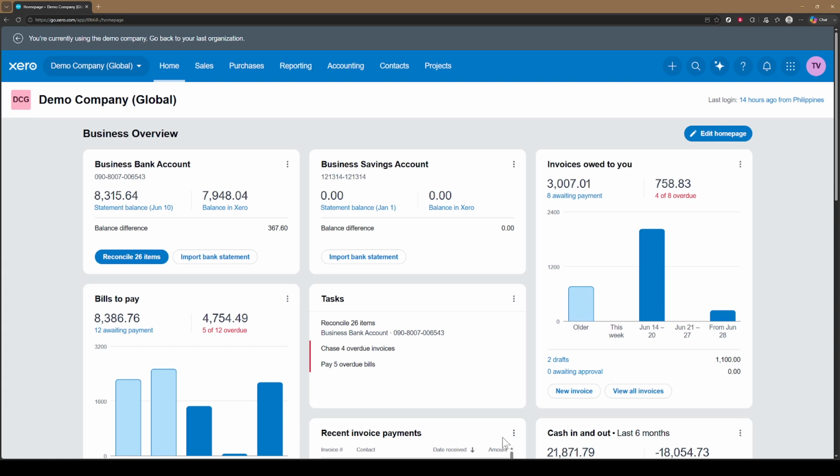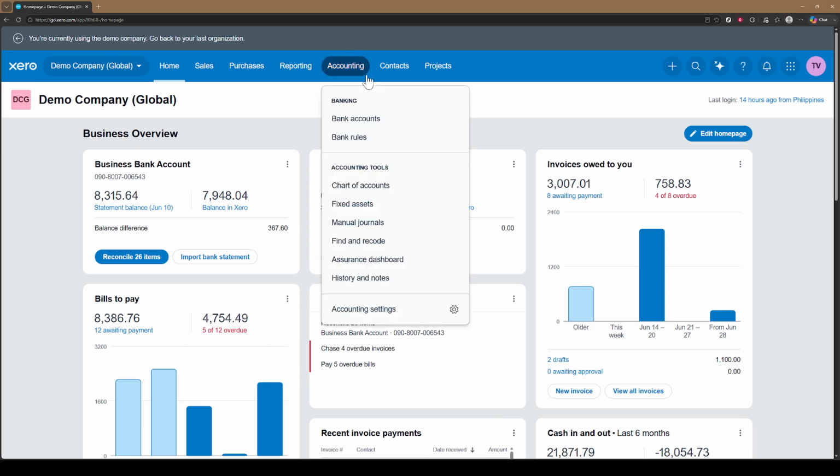Let's dive right in. After signing into Xero, you'll want to focus on the Business Bank Account section on your dashboard. Think of this as your financial control center where you can see the pulse of your business's cash flow. Don't worry if your dashboard looks slightly different, the core features remain the same.